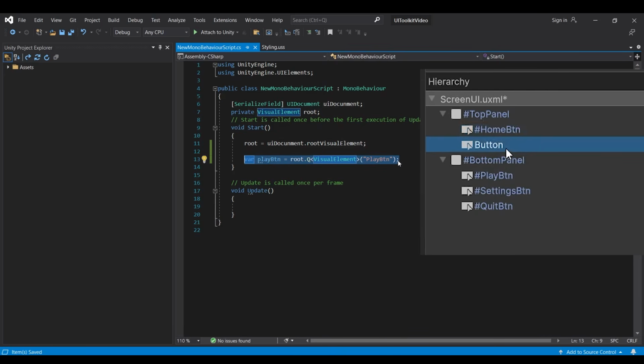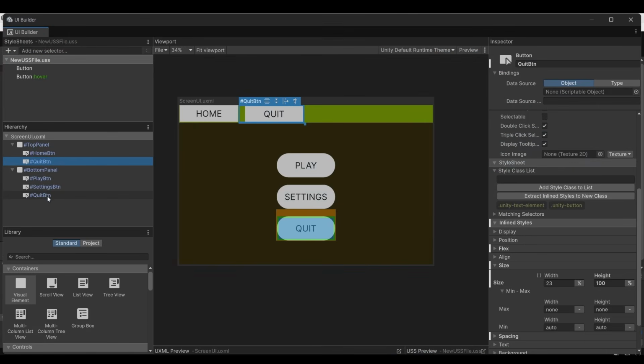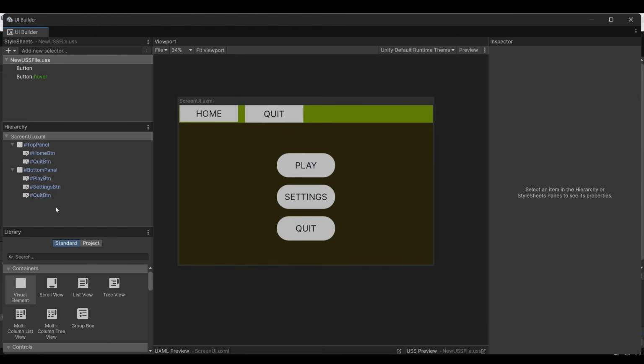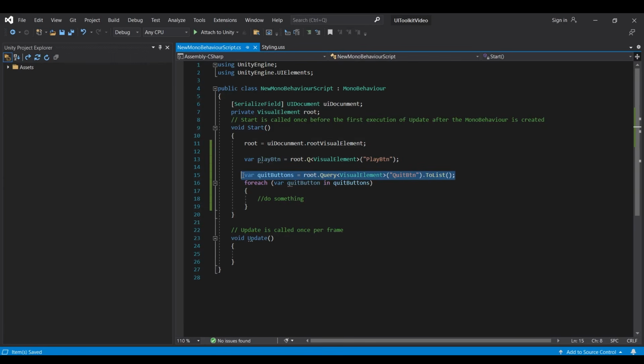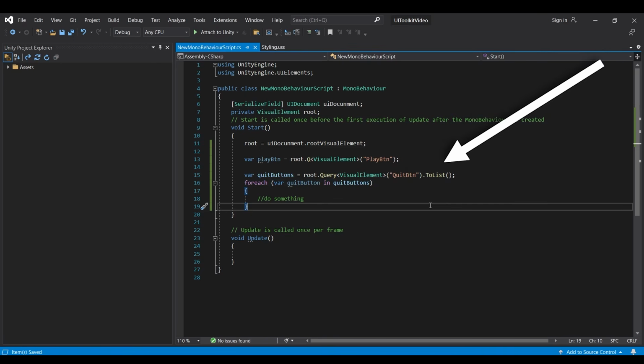Now, suppose you have two quit buttons in your UI, and they both share the same name. By default, the first query method will only return the first one. If you want to access both buttons, use this query method to get all the buttons. This returns a list of all buttons with the name quit button, so you can loop through them and perform actions like assigning click events. Just remember, use the first query method when you want a single element, and use the second query method when you want a group of elements.